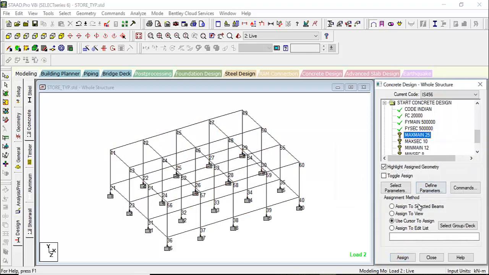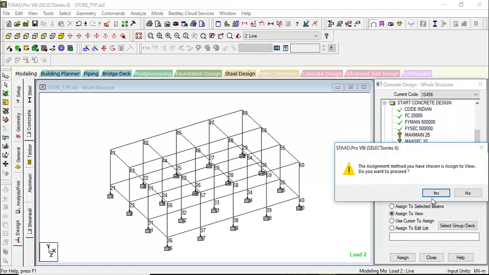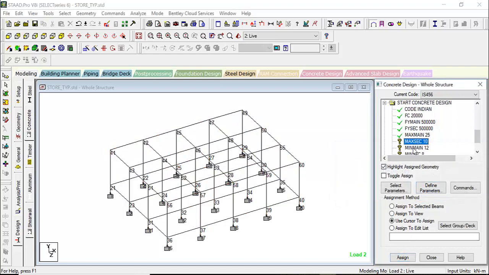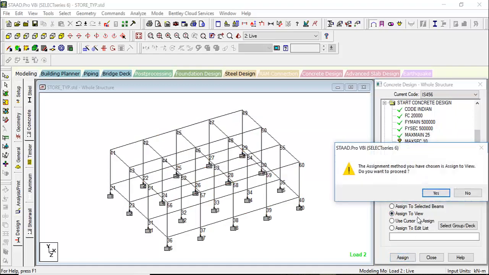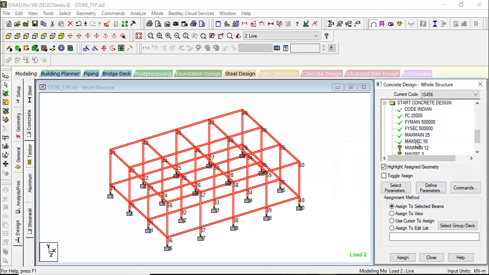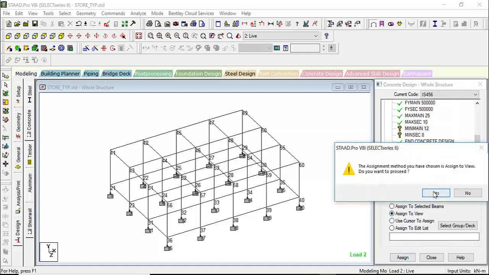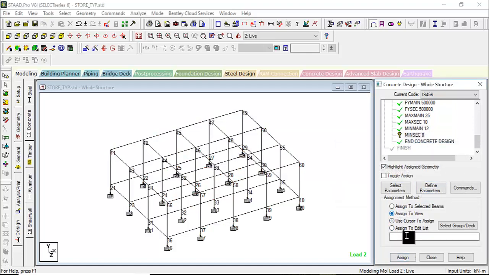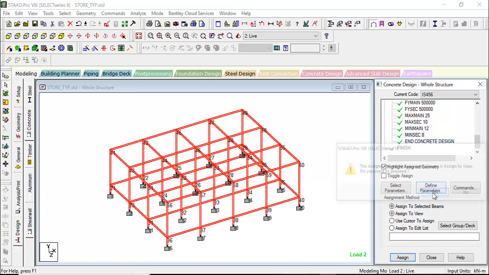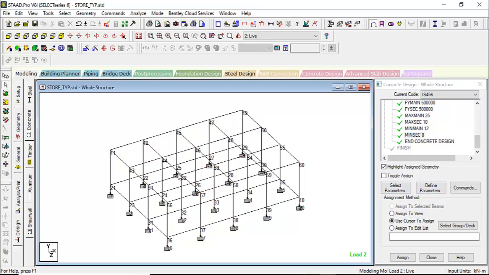The maximum main to view, assign, yes. Maximum secondary, assign to view, assign, yes. Minimum main, assign to view, assign, yes. Minimum secondary, assign to view, assign, yes. Now we have already given the parameters. Now let's start designing them.